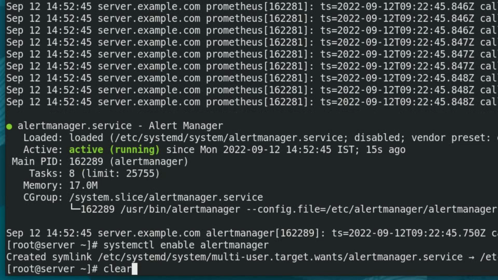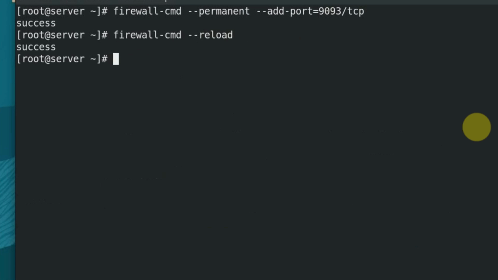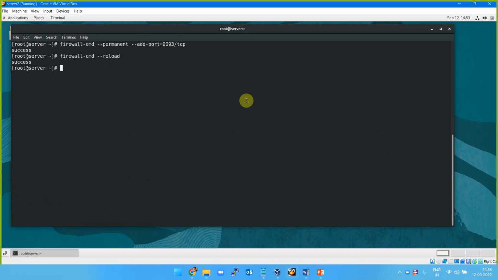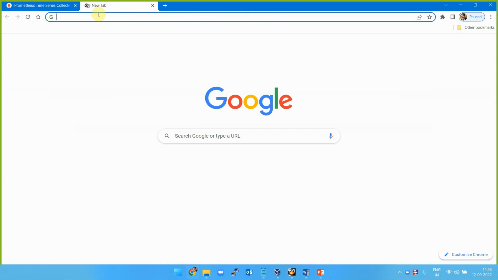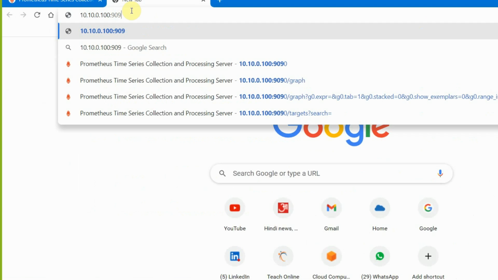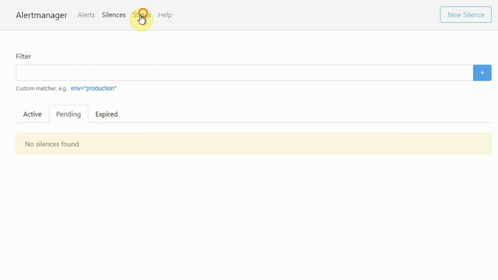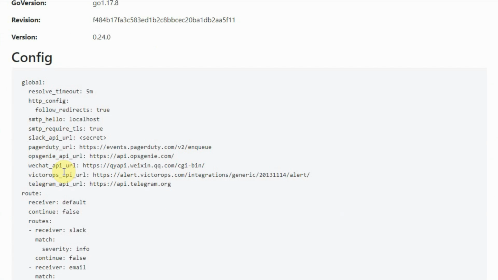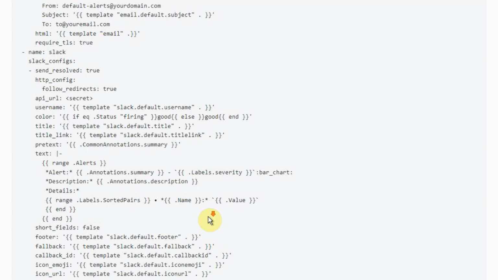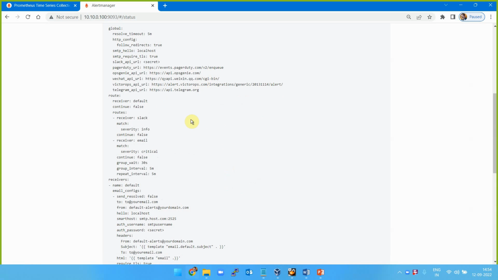We are following the Linux philosophy of creating scripts, system managed scripts, and we need to reload the firewall. Now I can check port number 9093 on my 10.10.10.100:9093, and this is our Alert Manager. Alerts: there is no alert created so far, no silences, no status. We will discuss this in the session, and this is our configuration file which we created. So the rules are coming from the same thing here. This file is what I created. It will pull that file for you.